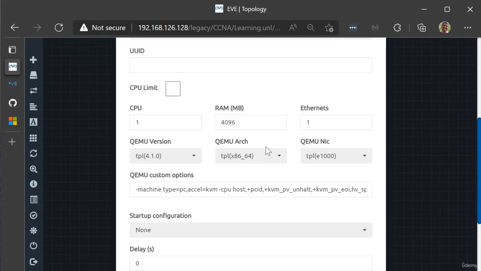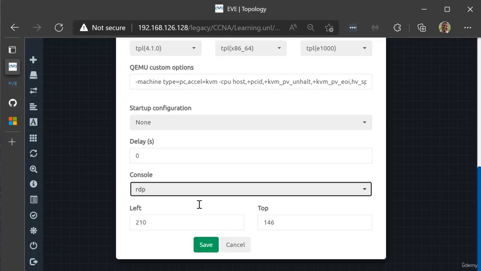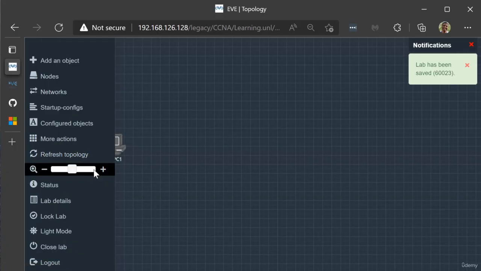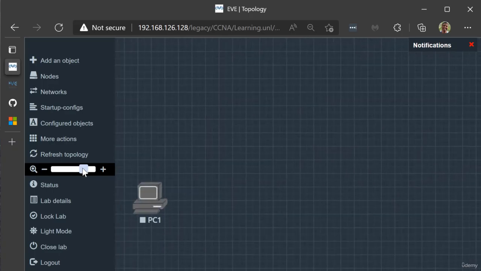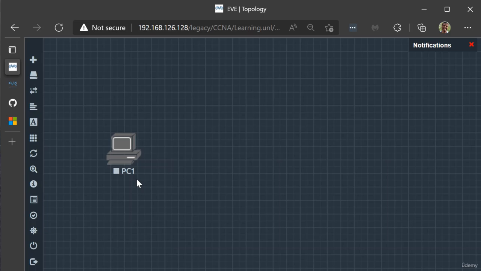VirtIO-Net-PCI. And the console's VNC, you could change it to RDP if you wanted to RDP into the box instead. So actually, I'll do that. So we will click Save. And now we've got our Windows 11 box here, right? Let's zoom in a little bit. All right. So that's pretty much how you add an image.